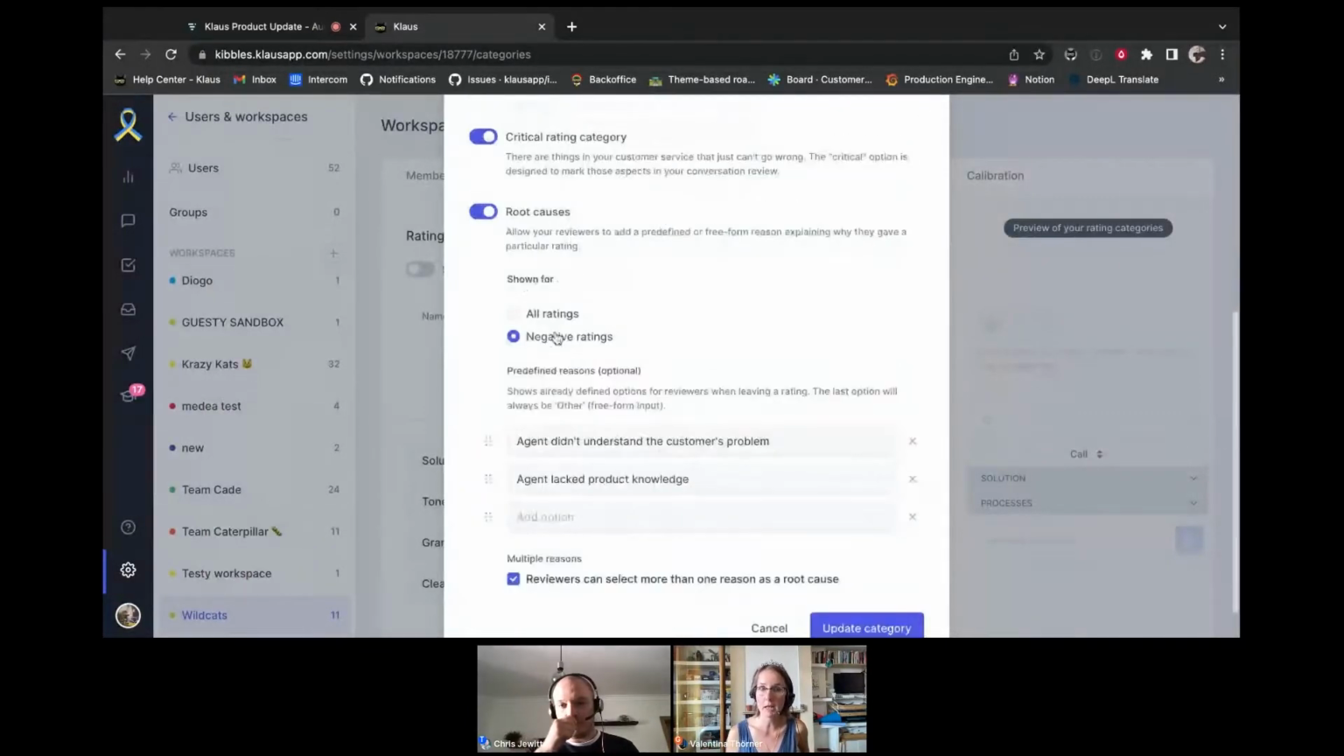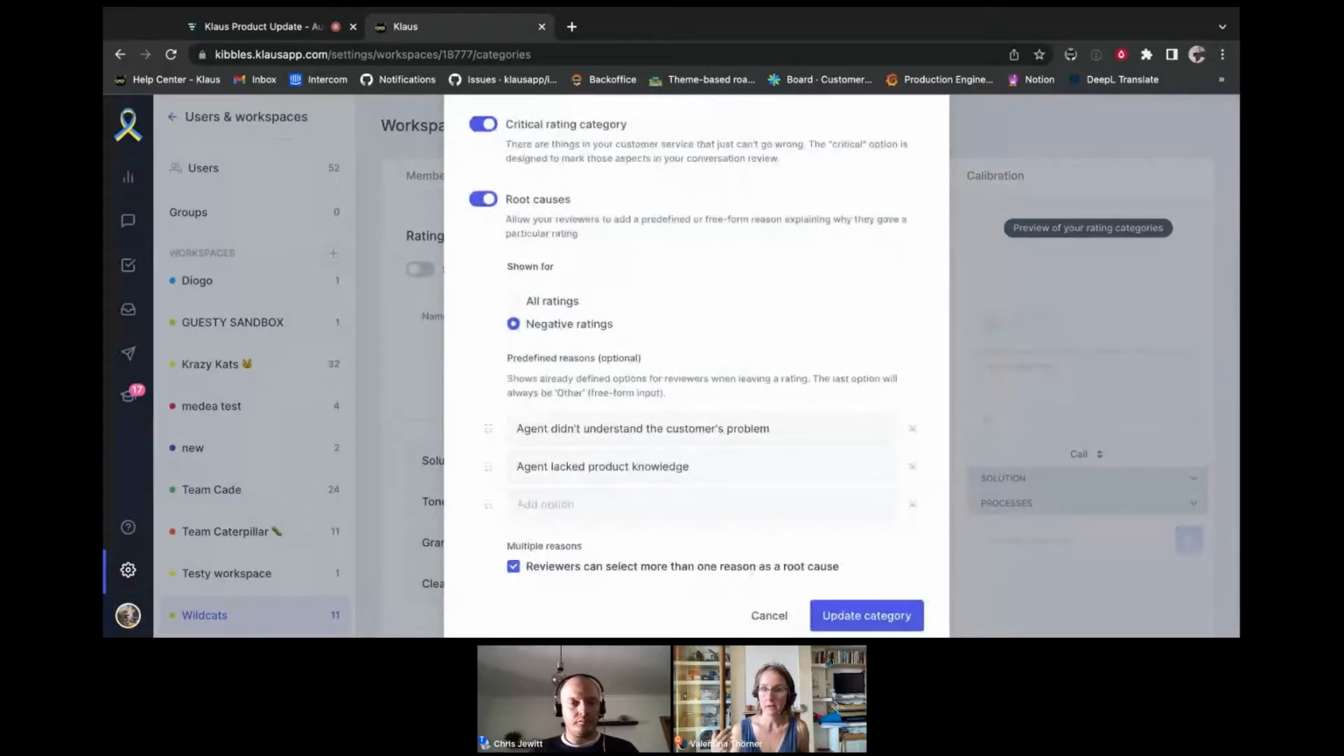And then you were able to add a free space reason if you have another reason for giving a negative score that is not included in the already preset reasons. Those can be interesting if you are just figuring out where you would want to help agents to improve.